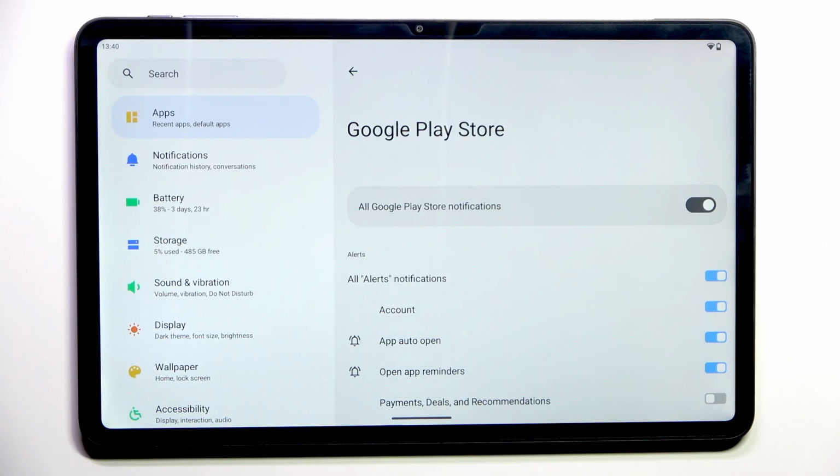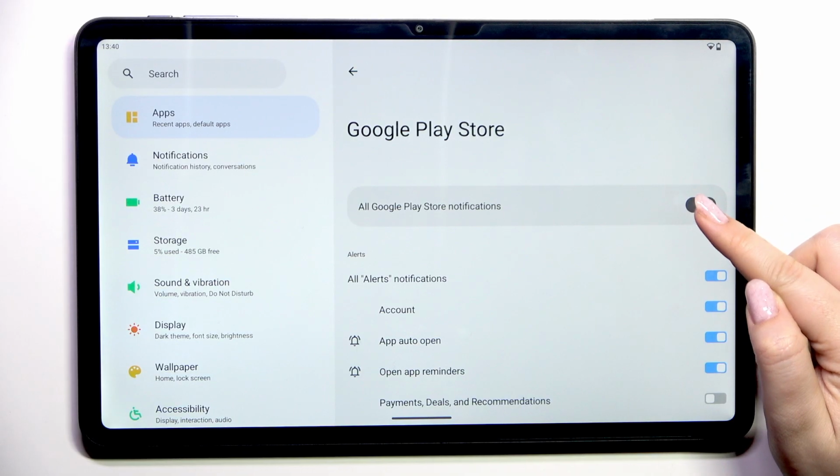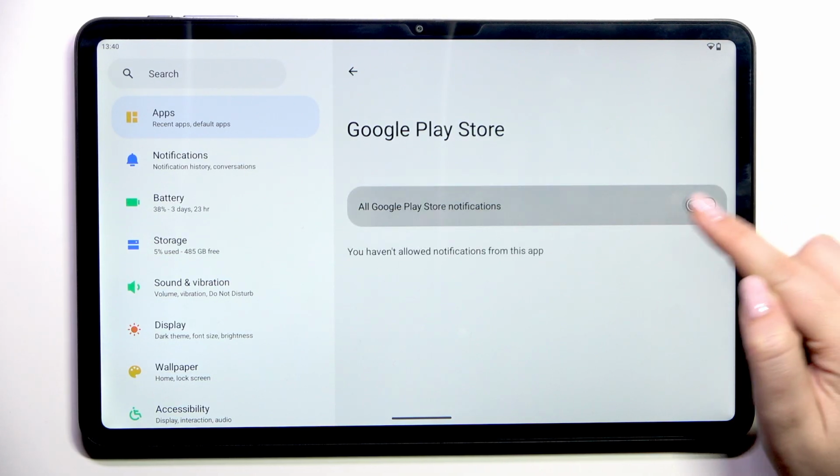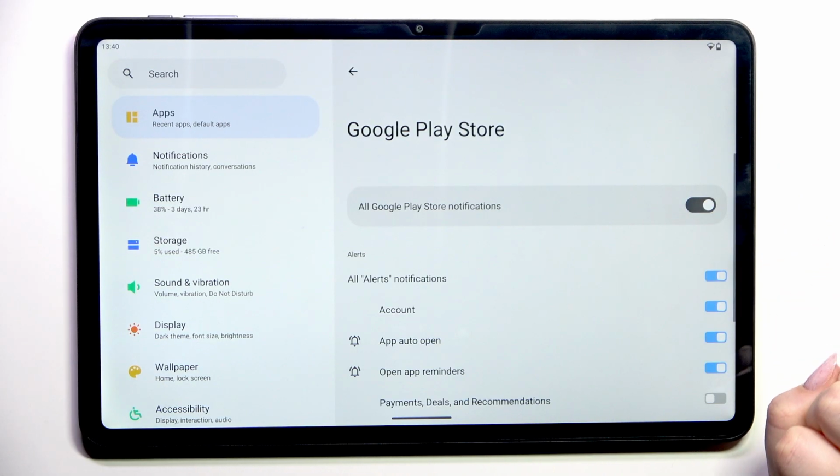All we have to do is to simply tap on the switcher next to it and turn it off. Of course, you can turn off all of the notifications from this specific app if it is not, I don't know, a mailing app or an app associated with social media. If you don't need the notifications from this app, I highly recommend to simply turn off all of them by tapping on this switcher right here. But as I said, it's completely up to you.